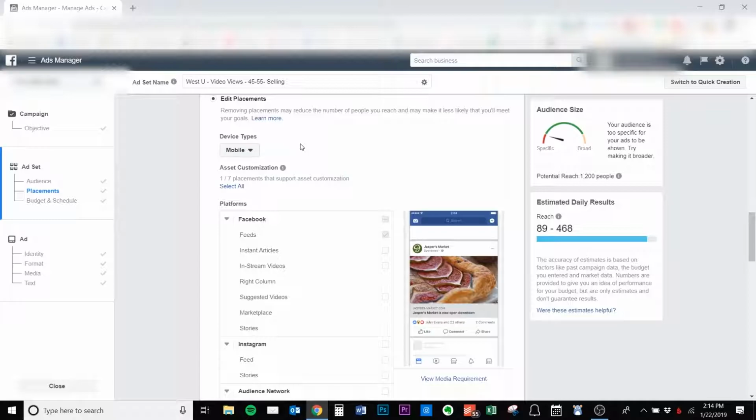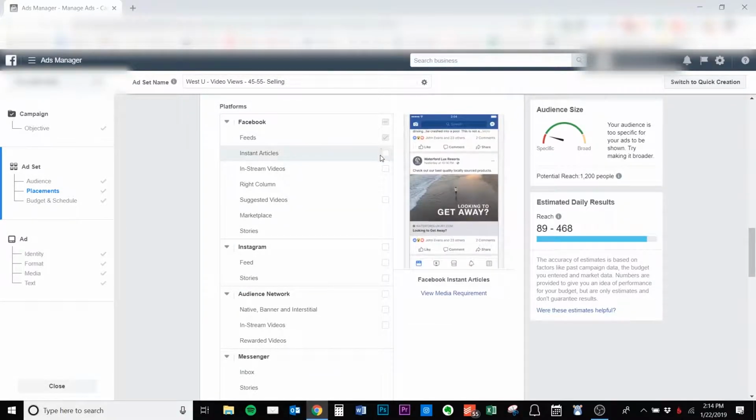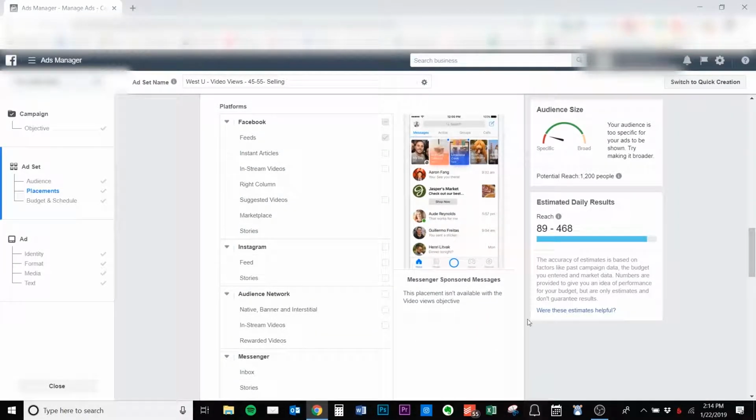Because if you combine both, you'll find that Facebook will automatically allocate the majority of your budget to mobile anyways. So why not just allow it to optimize fully for that particular device? And then the second thing that'll happen, you'll see all of these checked on. All these will be checked by default.